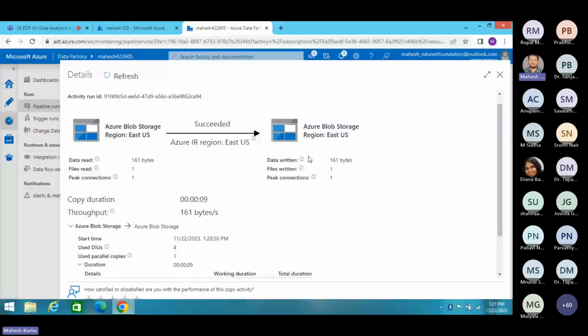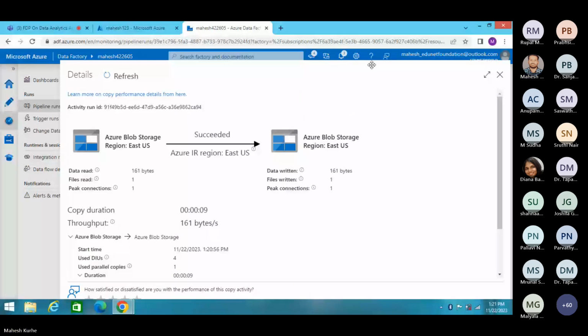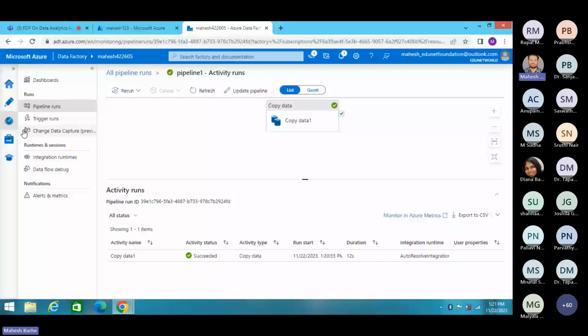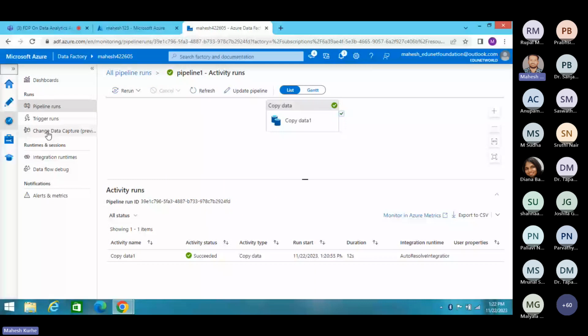Okay, now this is the procedure, and these are the details like start time, user ID, use parallel copies, then duration, how much duration it takes to copy data from one container to another, and the bytes of data. So all the information you will be getting here. Okay, so this is the monitoring part. In this option, all the monitoring related to the data factory you can see here: the trigger runs, the pipeline runs, then change data capture preview. So all the things you can see here.